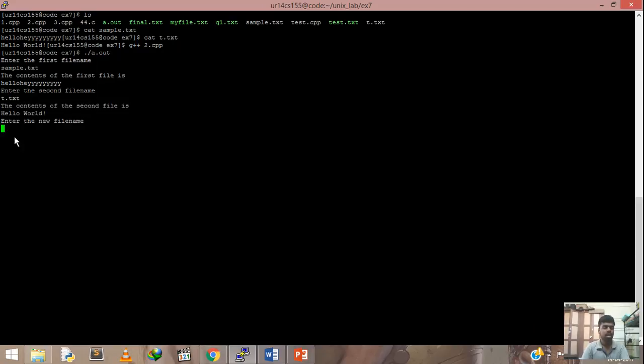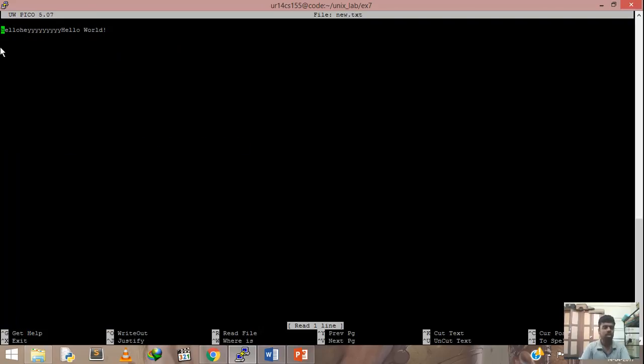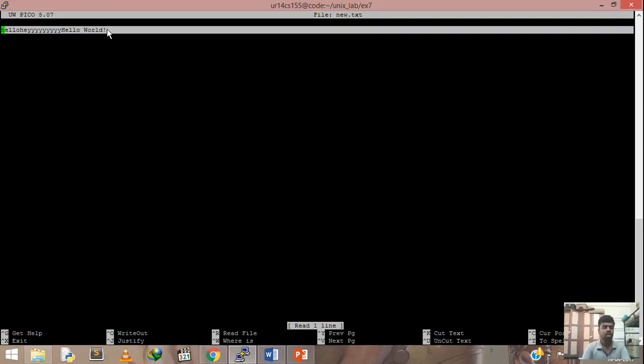Now asking the new file name. So I'm giving a new file name here, and it said the contents of the file is copied. So the two values are concatenated and it's copied. So if we view the new file, you can see that both contents are copied now.